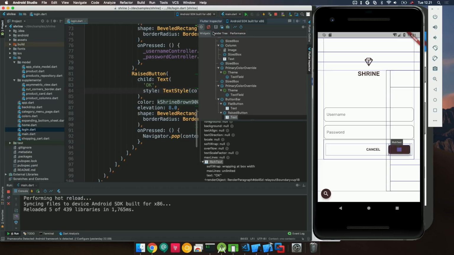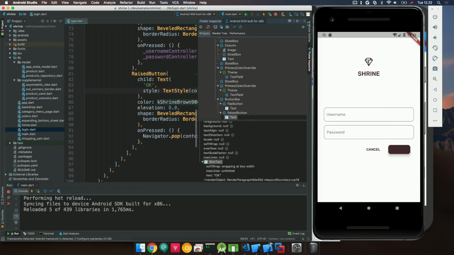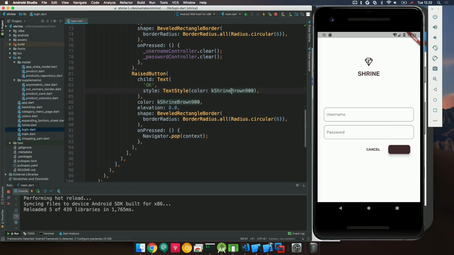Let me just deselect that element so you can easily see what's going on. You can see the text style is brown, and the button is brown, so that's a pretty trivial issue. We'll just change that to white. I'm going to save now.